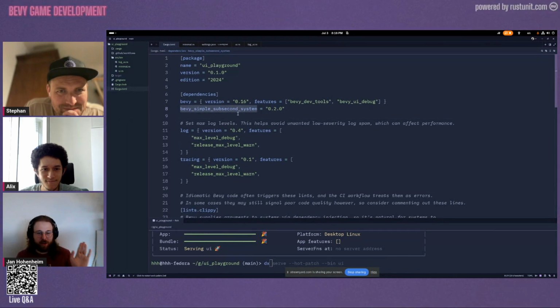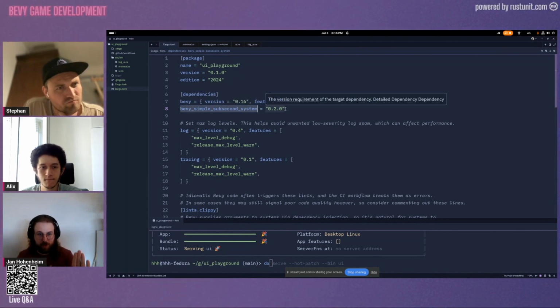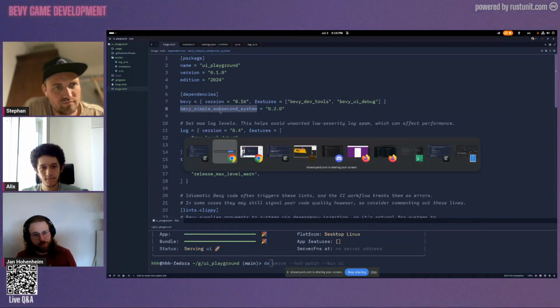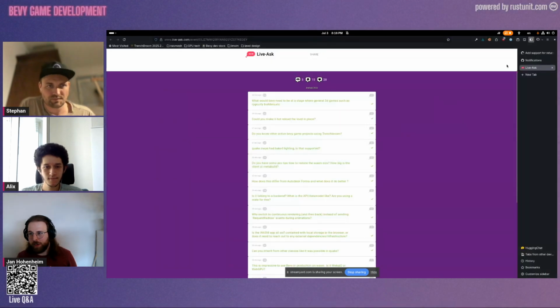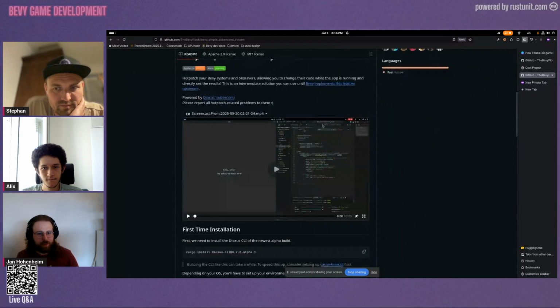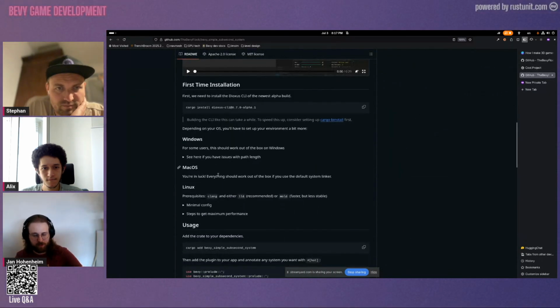But this is our little prototype for hot patching. This is built into 0.17. So for the next release, you don't need a dependency. But if you want to try this out right now, look into Bevy Simple Sub-Second System. That repo has all the information for how to set this up, so I will not go into detail.